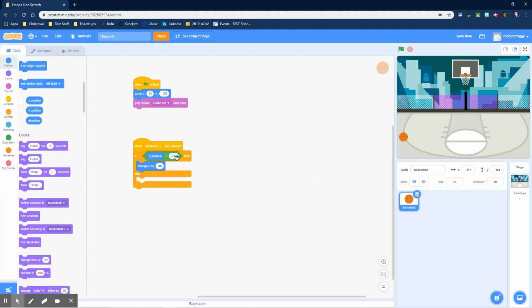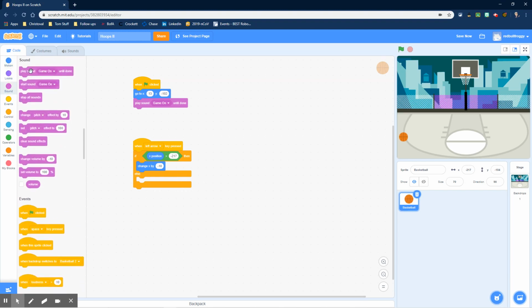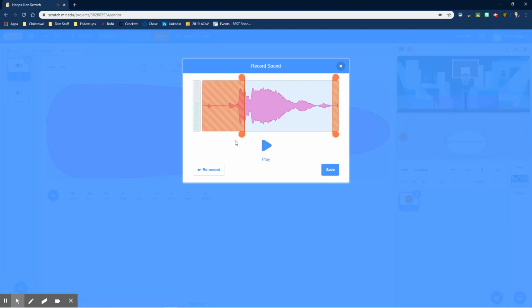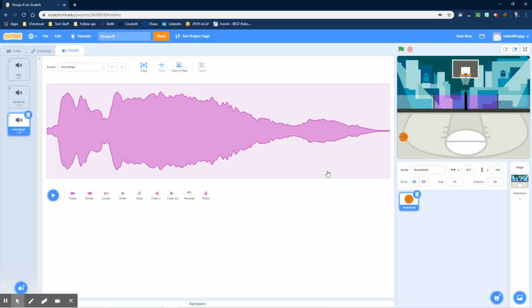So if X is greater than 217, then you can go ahead and move it. If it's not, I want to say out of bounds. So I'm going to put in a sound and say out of bounds. Whoops, it put it on the wrong one. Out of bounds. I don't have it yet, so I'll record it. Out of bounds. I'm going to clip it. Out of bounds. And save it. I'm going to give it a new name called Out of Bounds.